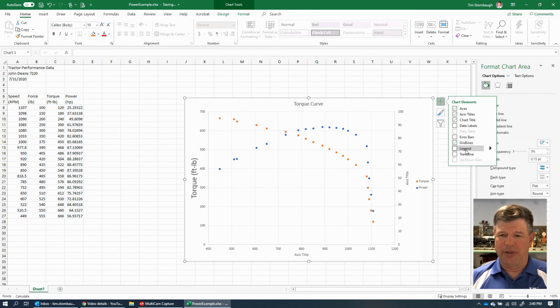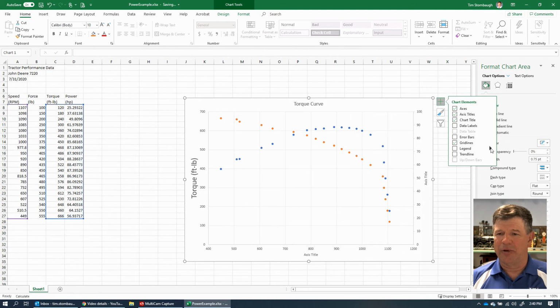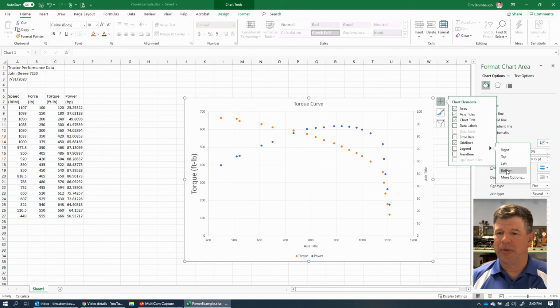Now, the default, it wants to put it over on the right-hand side. I think that looks kind of goofy, but you can do whatever looks good. So I open up the axis, and I'm going to put that legend at the bottom. So I'm going to stick the legend at the bottom. And there's my legend with my torque and power, and I can see the yellow ones are the torque, the blue ones are the power.